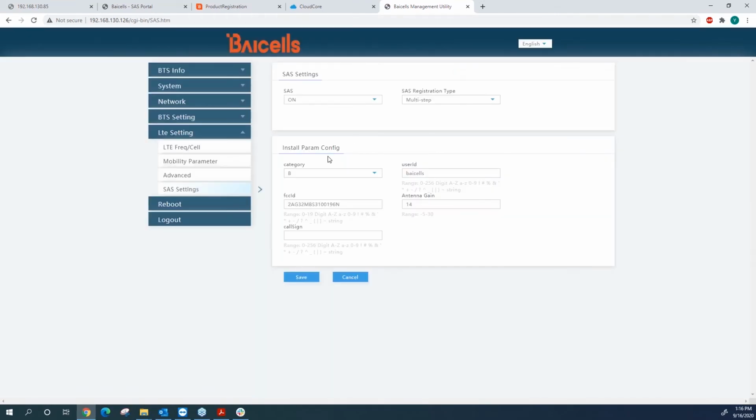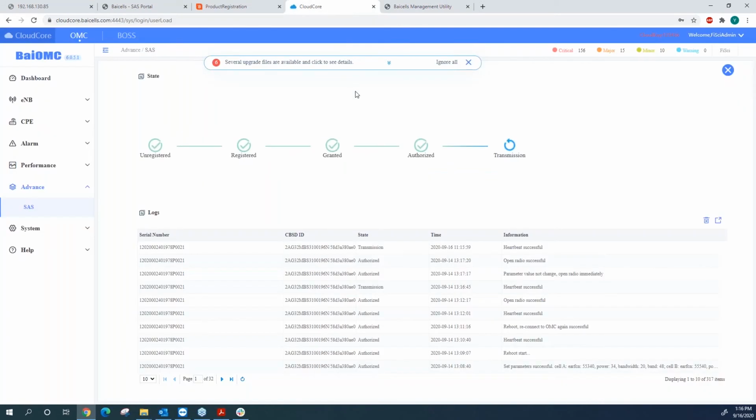Once that is done, then you go back to the OMC and you see right now, just a few minutes back my ENodeB was in transmission. Now it went back to the registration step because I changed the method of registration. I went from single step to multi-step, so it will start the whole process again.